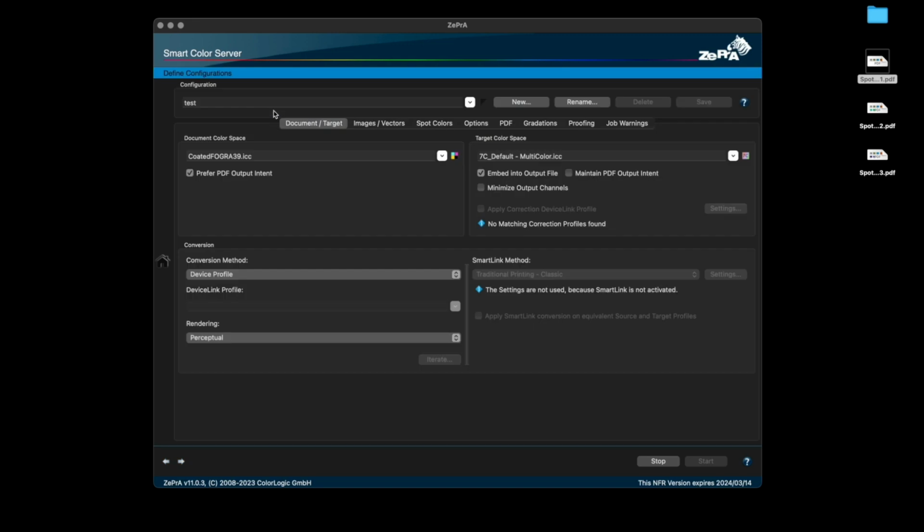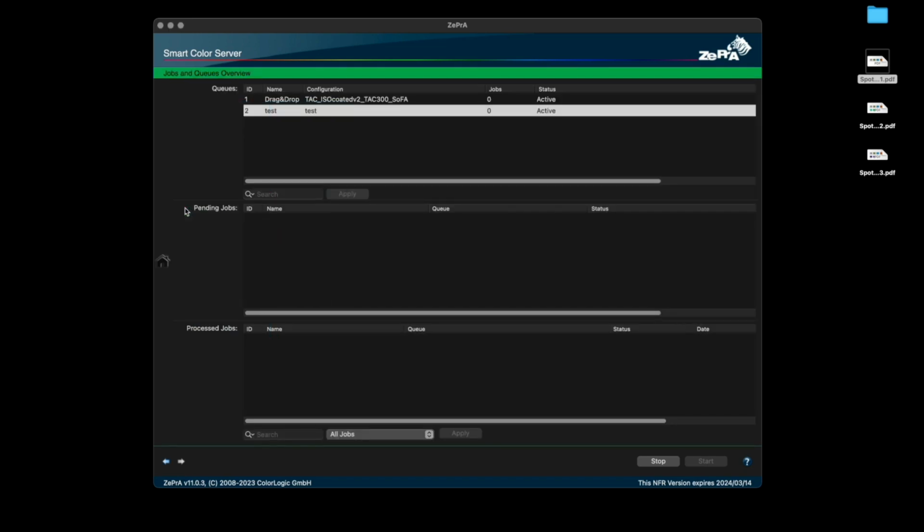Looking at our test config, we have a multicolor profile in here, a 7-color. It's orange, green, violet, pretty standard. And I'm going to keep the minimize output channels function off for now and see how it processes this file. Do a drag and drop. It's going to output my new file there.